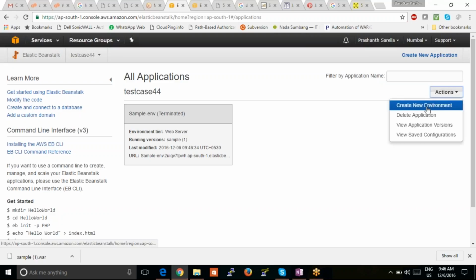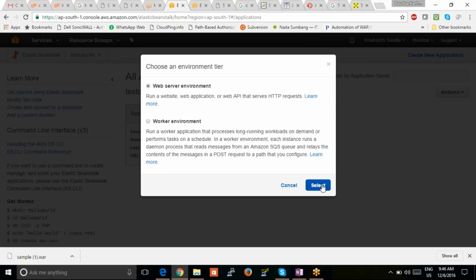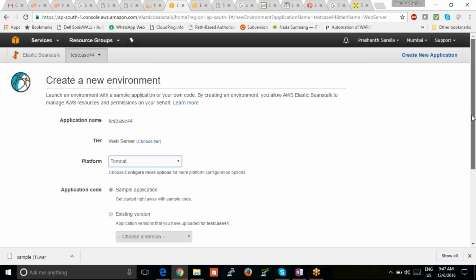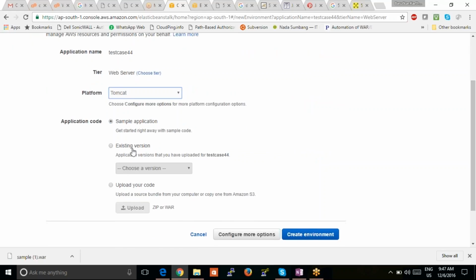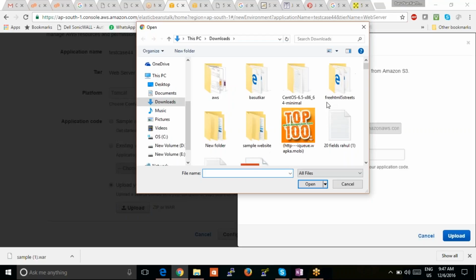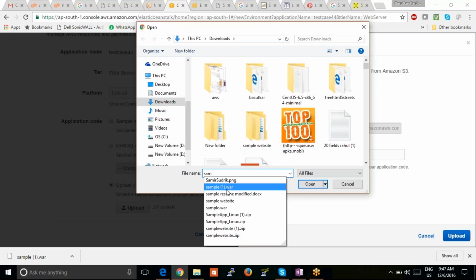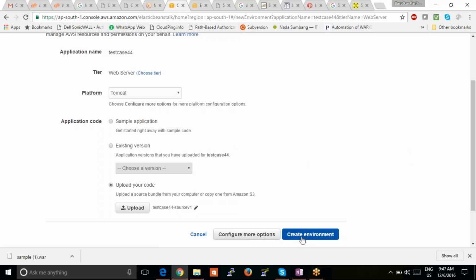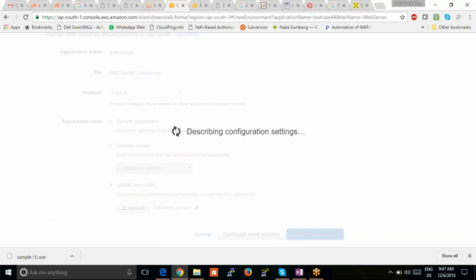We'll go with new, create new environment, web-based environment, select. Platform, I'll go with Tomcat. Tomcat application server launch. For the sample website, the code I downloaded earlier, upload your code. What is my code? This is my code. Okay. I'll name it as version 1. Upload. Create environment. Now he's creating a new environment and he's deploying Tomcat above that environment.